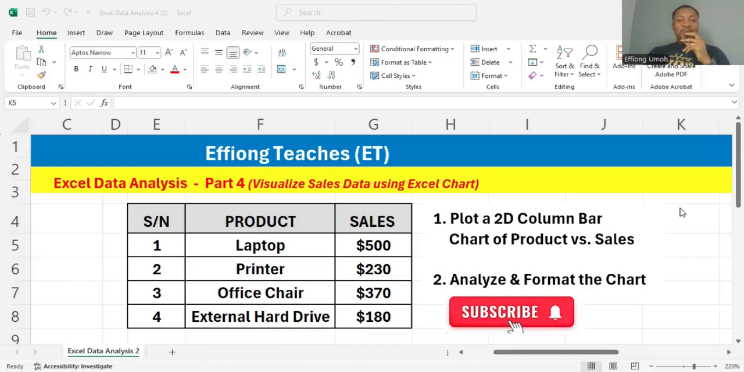Now let's proceed to the work environment and start the class proper. Welcome to the work environment, and we have sample sales data here. We are told to visualize, and we are given two tasks. We are to plot a 2D column chart of products and sales, and also analyze and format the chart. So let's proceed to task 1 and plot the 2D column chart.